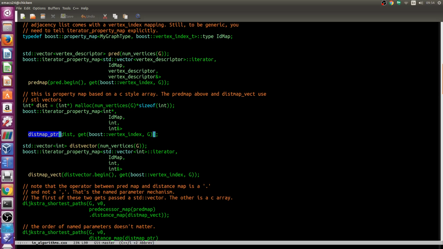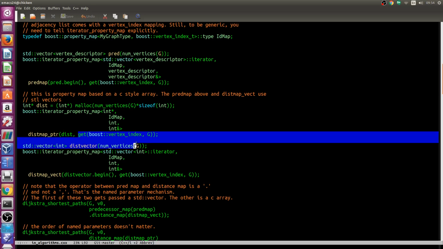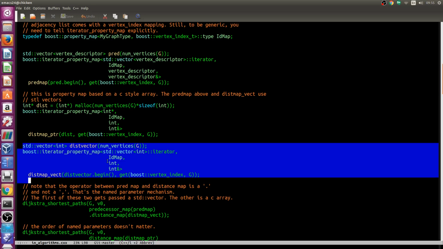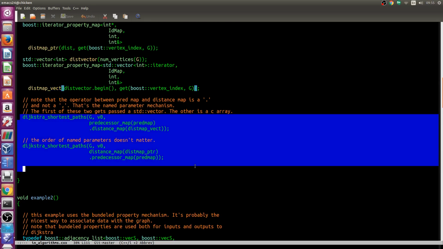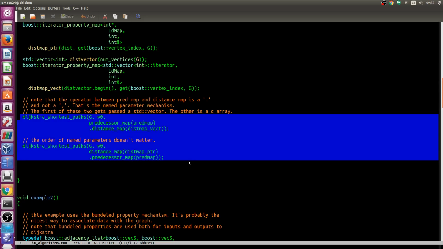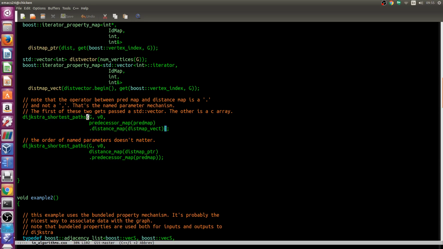Here we instantiate this property map that we just typed with the array. And here we're actually passing in an array pointer along with the vertex index as before. This property map is the same as the one that we just did with malloc, but instead we're using a vector. And so here we will see in the two calls to Dijkstra shortest path how it doesn't really matter whether you are using vectors or C arrays or some other structure. They both take the graph pointer.